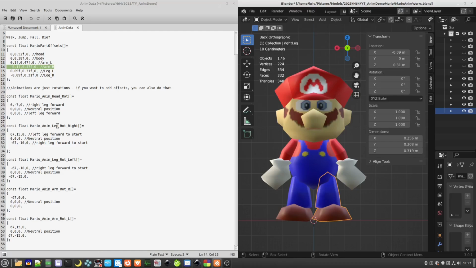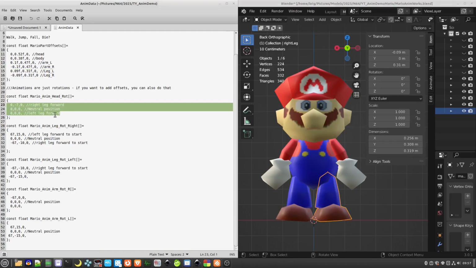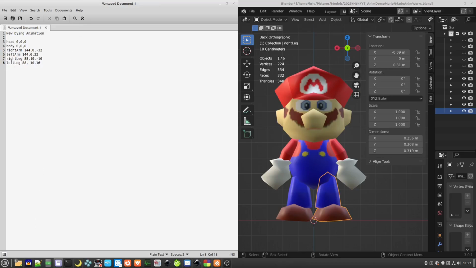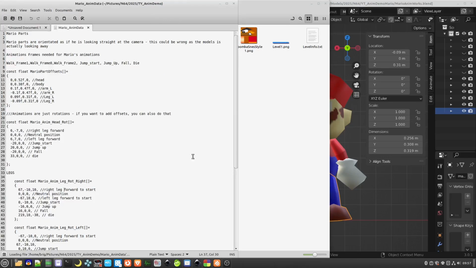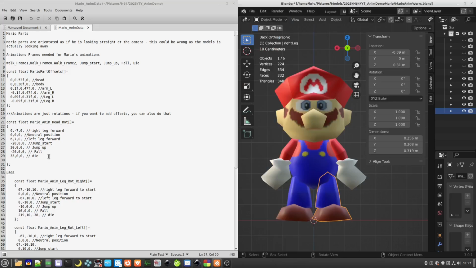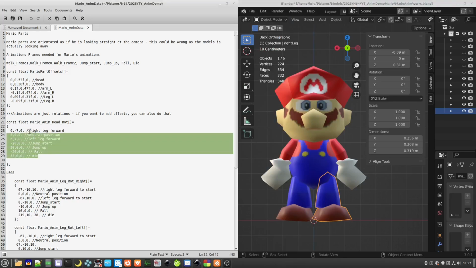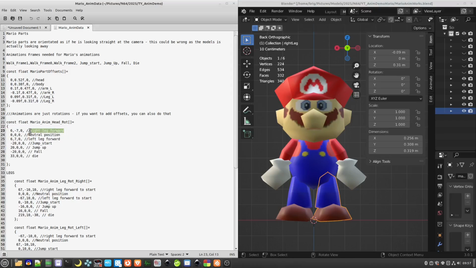So there are actually more than this. I believe I recorded it in a different file. So close that, and then open the next one here with the animation data. So these are all of the animations that you've seen here. There's the walk with the right leg forward, neutral position, which would be this default here. And then there's left leg forward. There's the jump start, jump up, fall, and die.